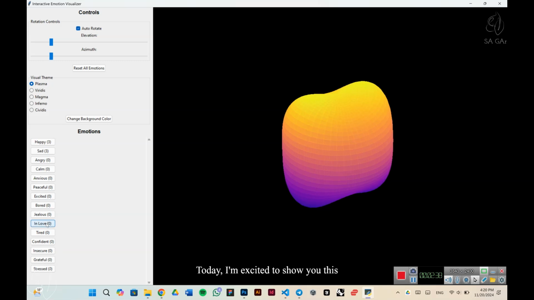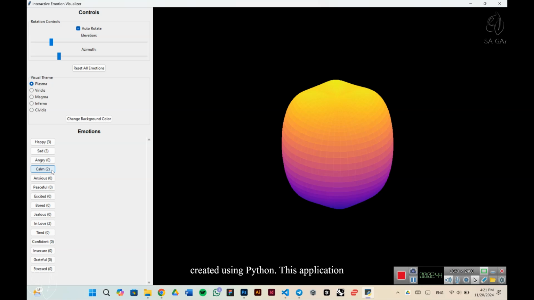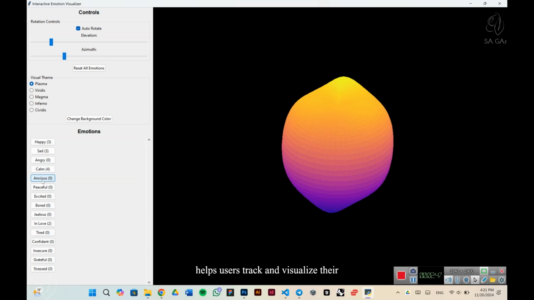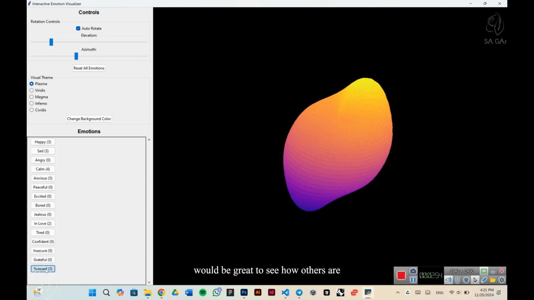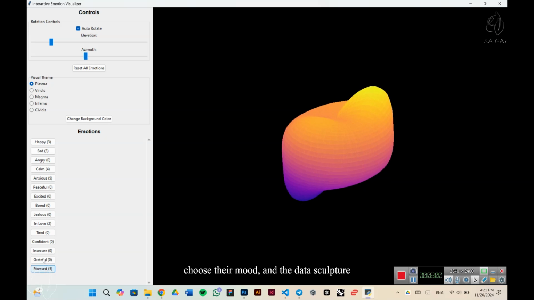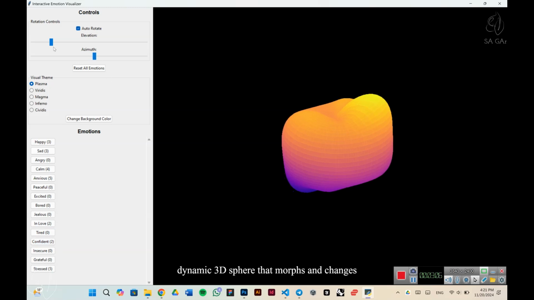Today, I'm excited to show you this unique emotion visualization tool I've created using Python. This application helps users track and visualize their emotional states in a beautiful, interactive 3D sphere. I thought about it while being in the library, thinking it would be great to see how others are feeling in a day, so they can choose their mood, and the data sculpture will show all the emotions in real time.